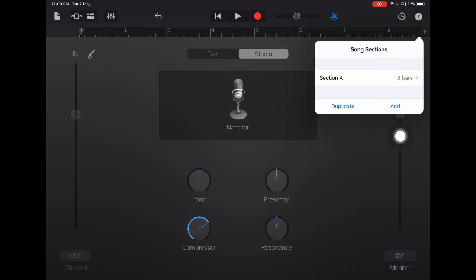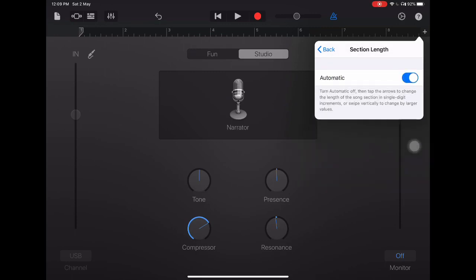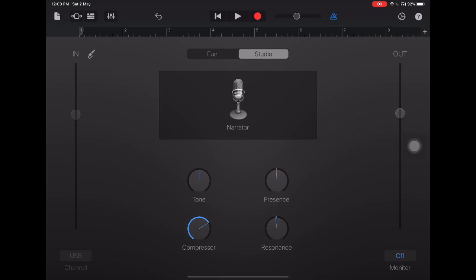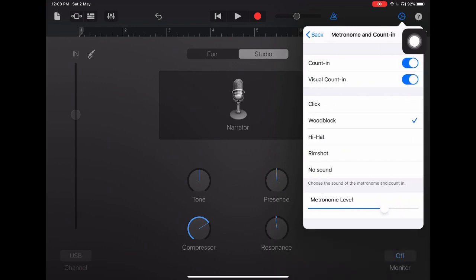Next, go to the plus sign at the top right hand corner. Click on it and you will see section A, 8 bars. So we want to record longer than 8 bars. So tap on section A and slide automatic. Then next we go to settings. So this is settings over here. Here we go to metronome and count in. Tap on that. Here's the drop down list. Go to no sound and tap on that. We are set to go.